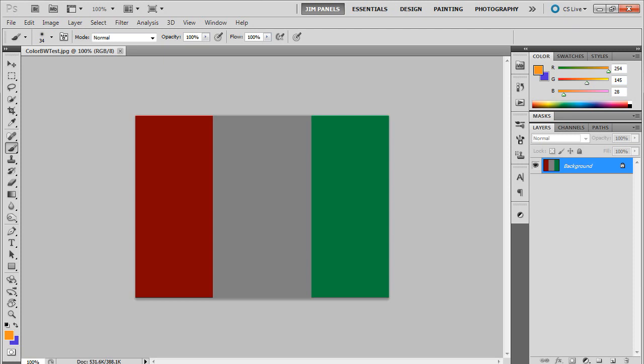Welcome. In this video, we're going to show you how to convert an image from color to black and white and do it the right way. We're also going to visit a concept called masks, and this will be a light introduction to what a mask does. And we'll do all this using a non-destructive method.